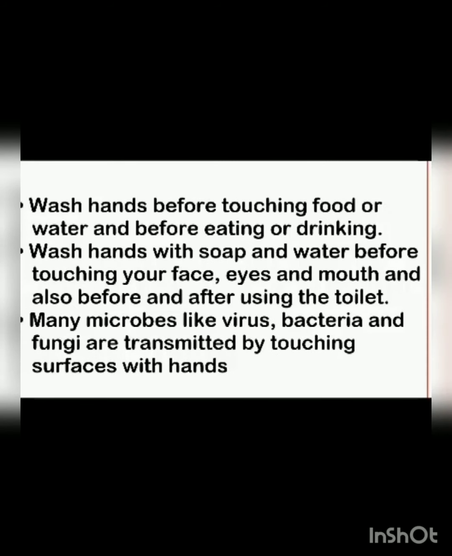Then we have washing hands before touching food or water, before eating or drinking. Wash hands with soap and water before touching your face, eyes and mouth, and also before and after going to the washroom, that's the toilet. Many microbes like viruses, bacteria and fungi are transmitted by touching surfaces with your hands, so you have to take care whenever you touch anything. See, before doing any of such things, make sure you wash your hands before and after.